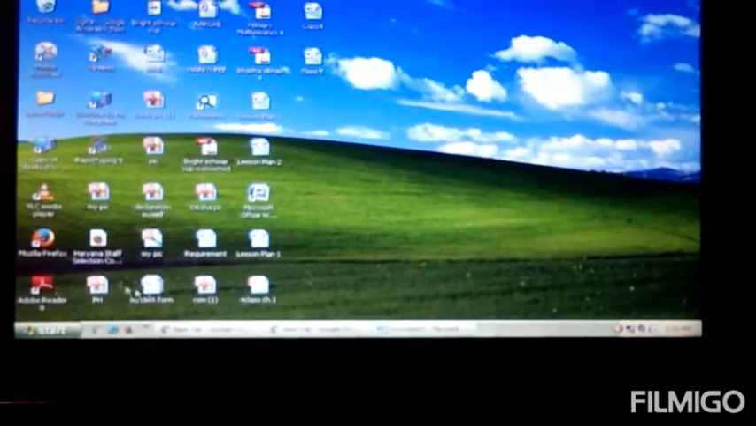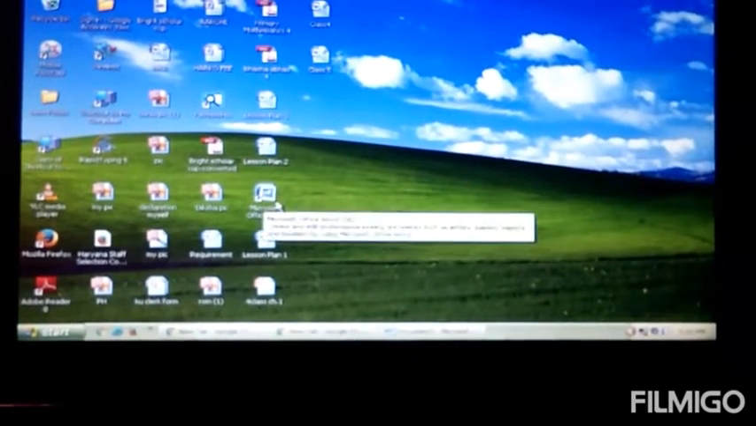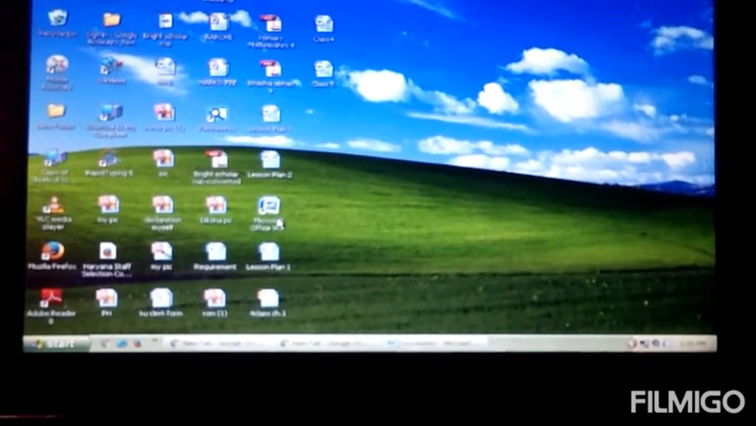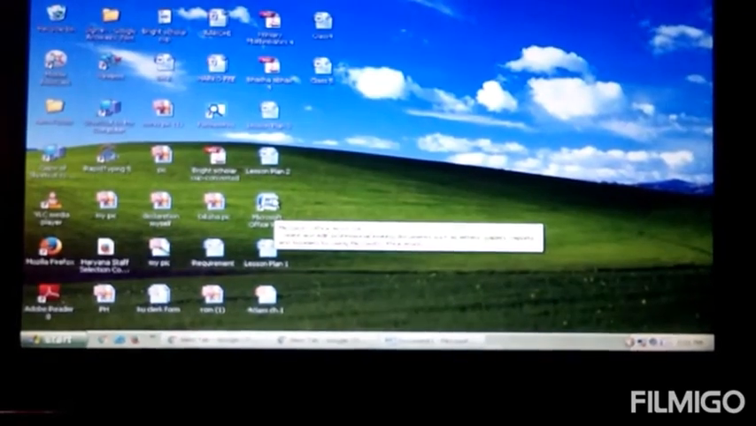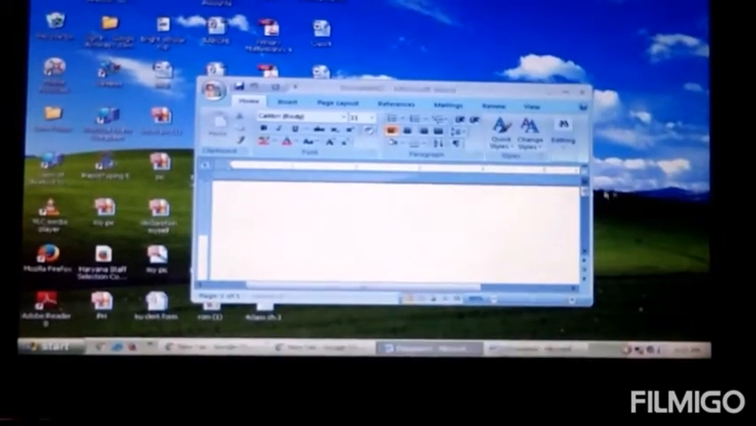This is known as the desktop. These small pictures are known as icons. These are program icons. When you want to open any program, you can click on the program icon.